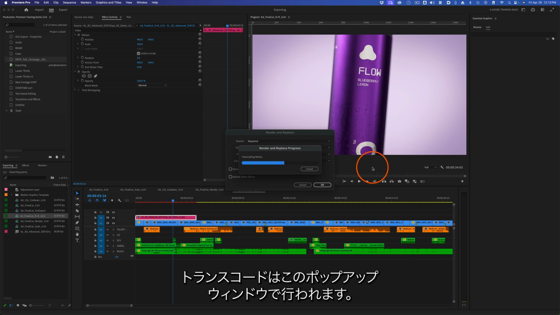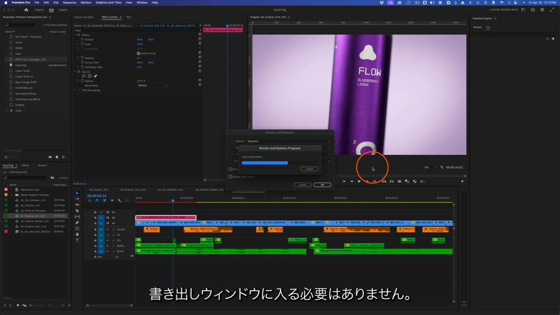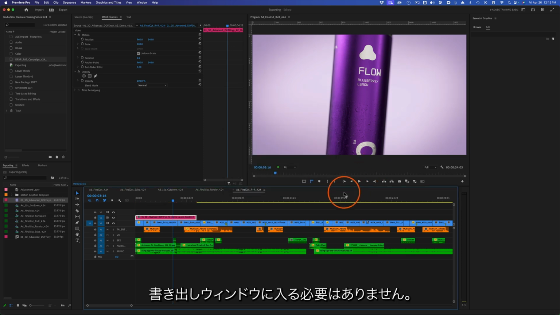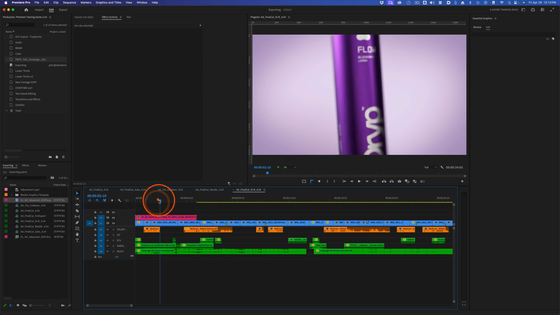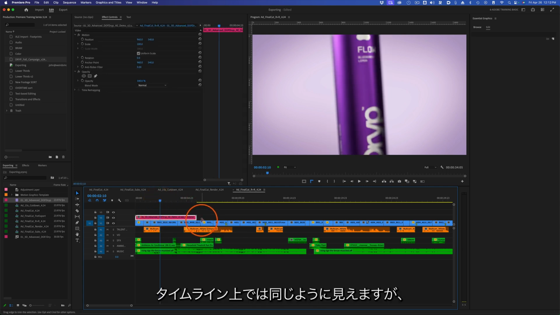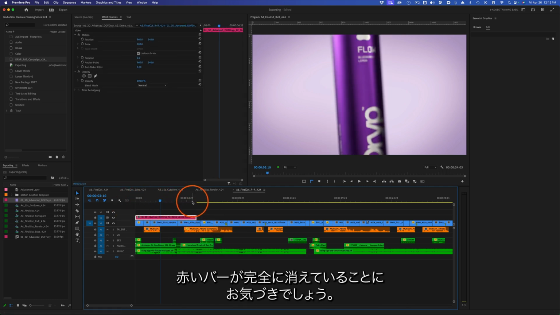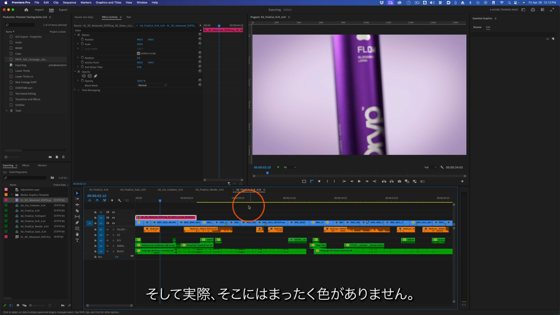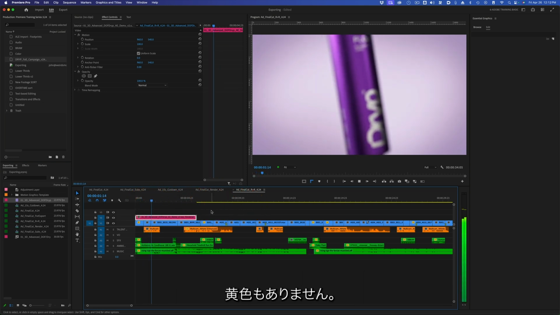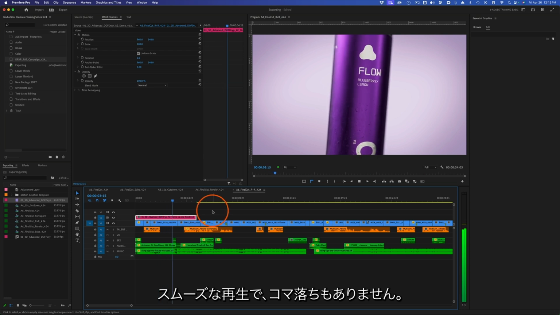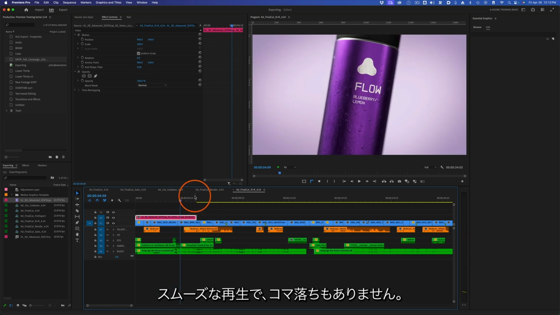And the transcode happens right here in this pop-up window. No need to go actually into the export window at all. And there we go. Now, visually, it looks the same on the timeline, but you'll notice right away that red bar went away completely, and there is no color there at all, which is great. We're not even getting yellow. And that's nice, smooth playback with no dropped frames.